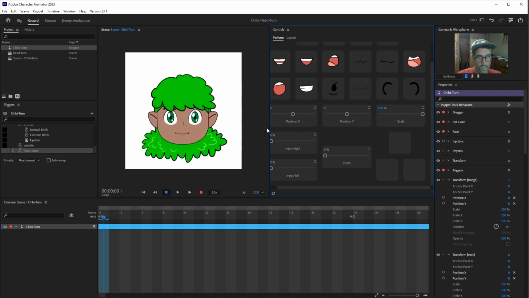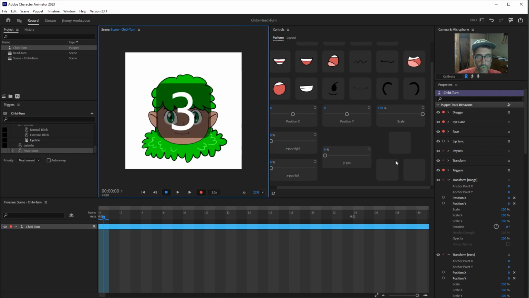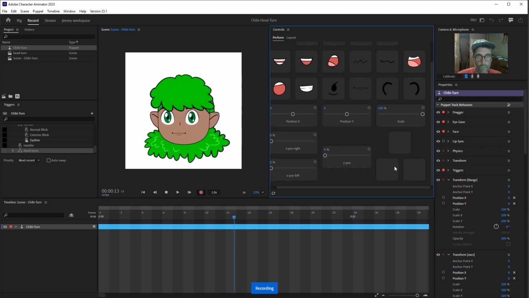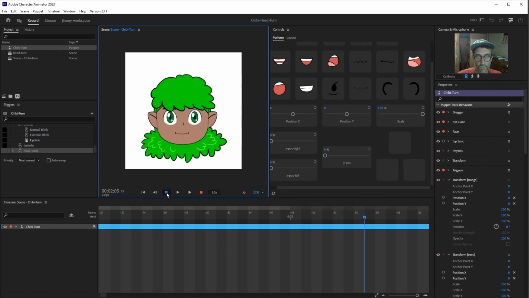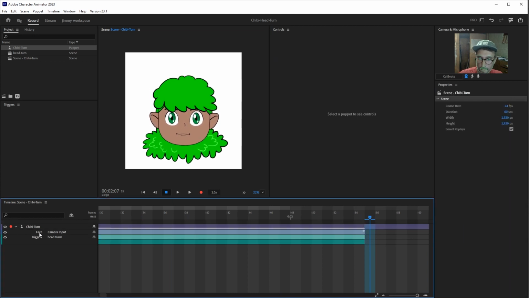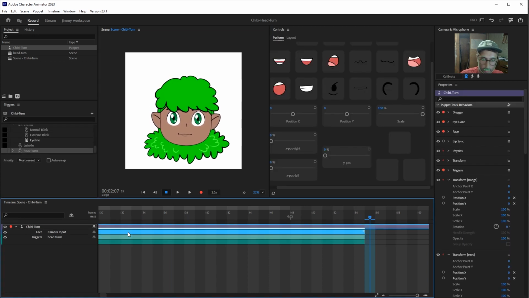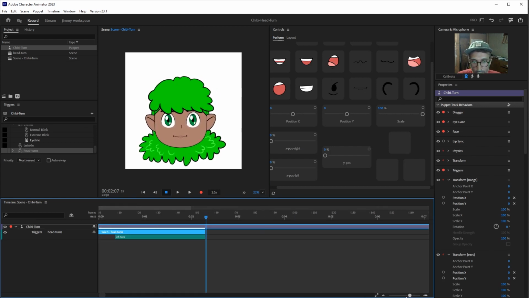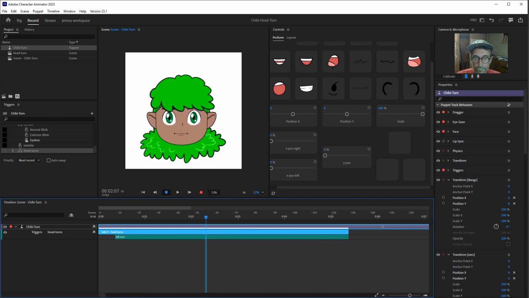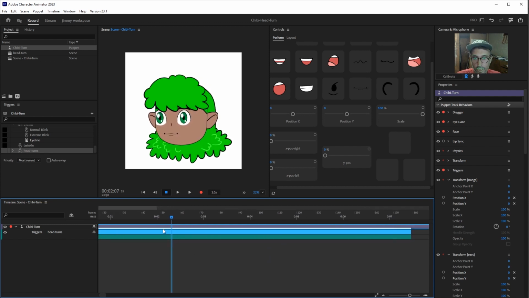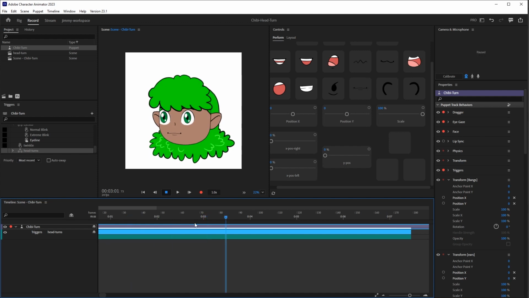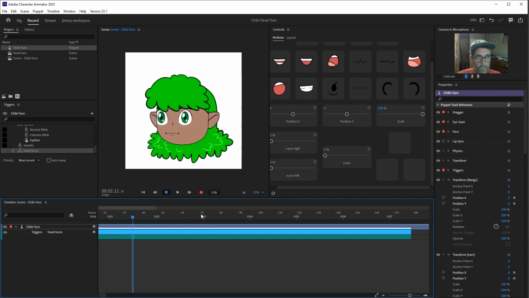So deselecting or disarming those, I'm going to make sure that triggers is armed, which it is. And now I can go to record, have it look that way. And now if I stop here, I end up with a head turn layer here. And I can actually change the head turns from inside this layer. I don't need to press record again to do that.